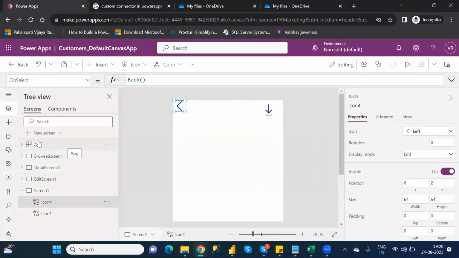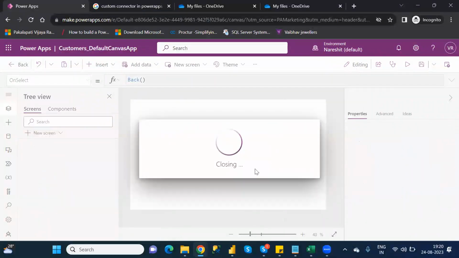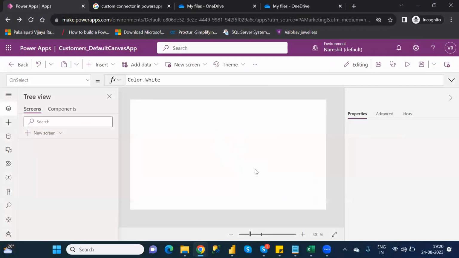Once you publish it, now what you need to do? You need to play the application. How you need to play the application? Go back to the screen. Go back to the app itself.